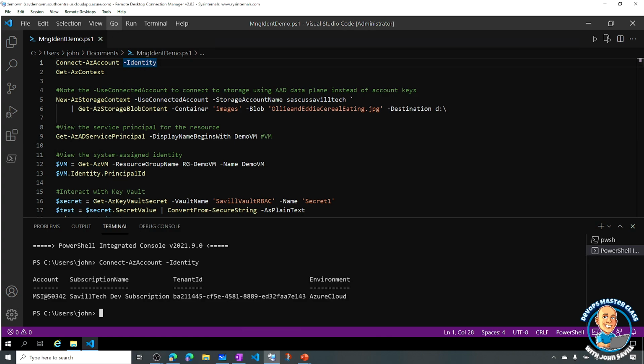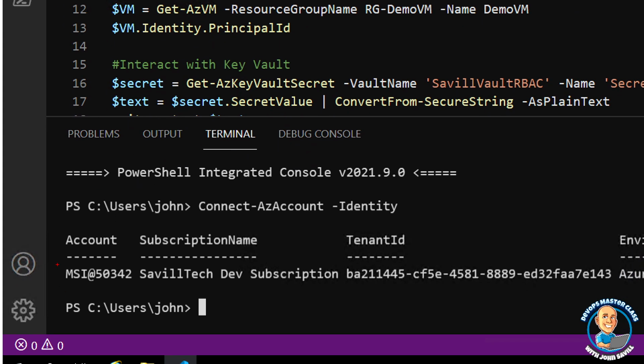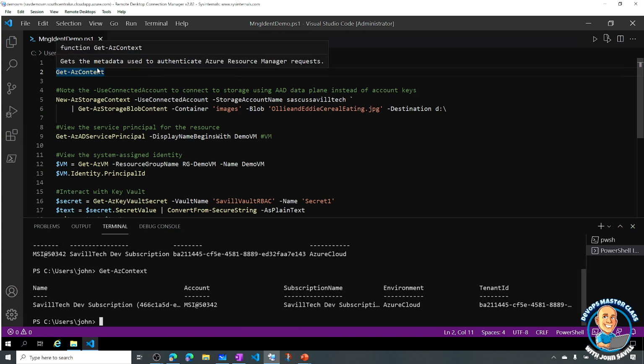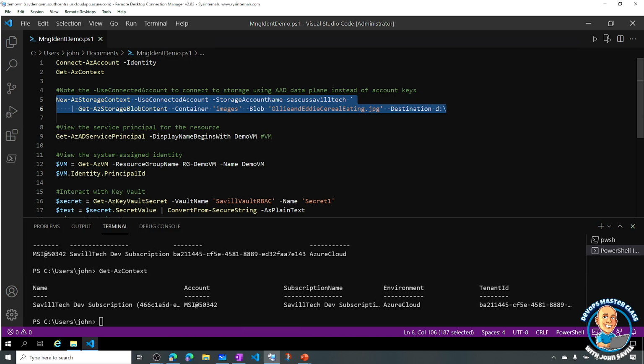So that will actually go and use the managed identity. And you can see it's already done that, because we can see the account it's used is MSI 50342. Now if I get my AZ context from over here, you can see, yep, I'm in my subscription, I can see my account. So what I'm going to do now is try and get a file. It's from the storage account I showed you earlier, where, remember, I gave that managed identity the Blob Data Reader role. So I'm going to try and fetch a file as that managed identity.